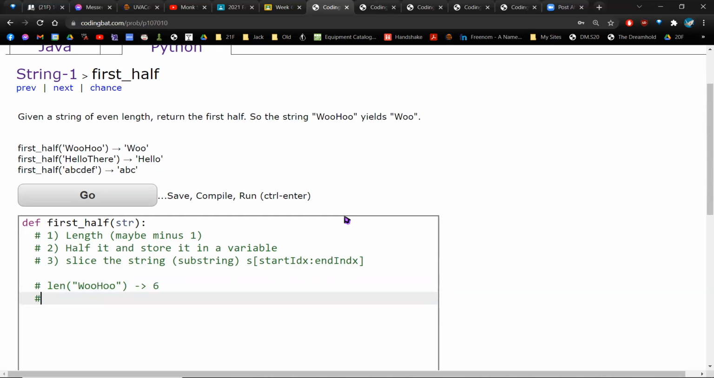And so half of this is going to be 3. So what if we just try now the string woohoo, and we get the slice from 0 to 3? Let's just try the half. What is this going to be? Does anyone know or want to make a guess?